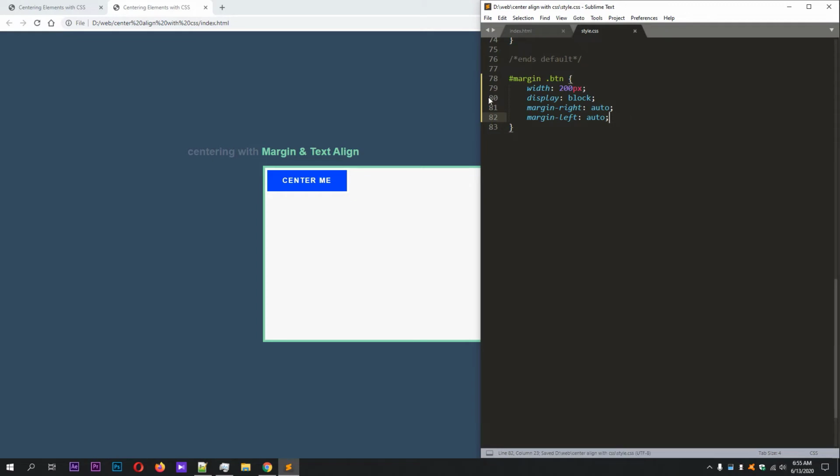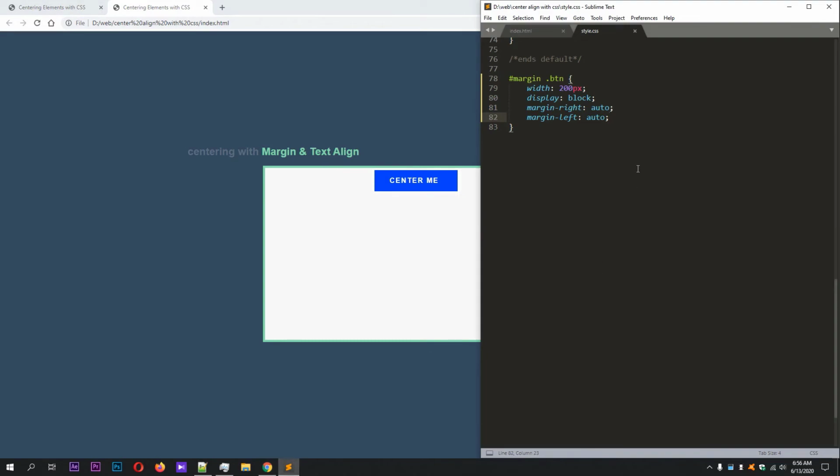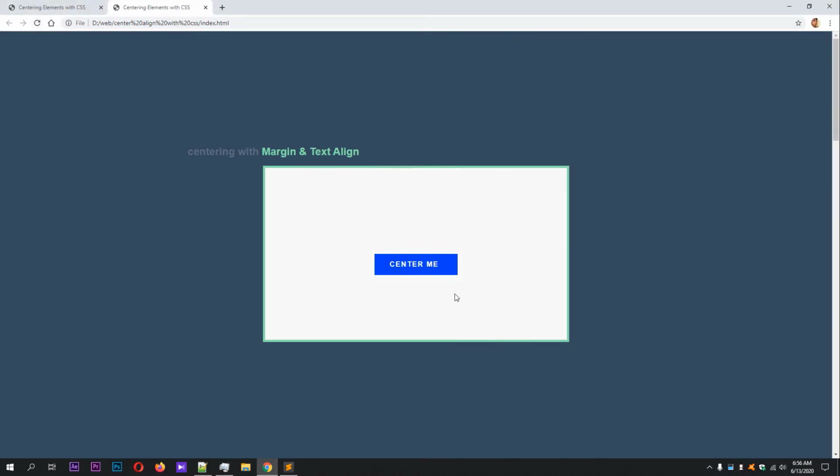Now save this one and reload the page. And here you can see our button is horizontally aligned to the center. Now we need to give some margin top to this button for aligning it vertically. So I'm going to give margin top 190 pixel. Save this one and reload the page. And here you can see our button is aligned vertically and horizontally, but this is not perfect.